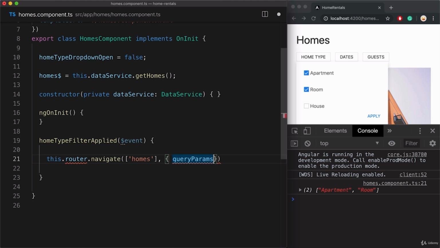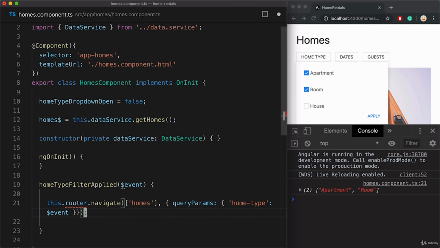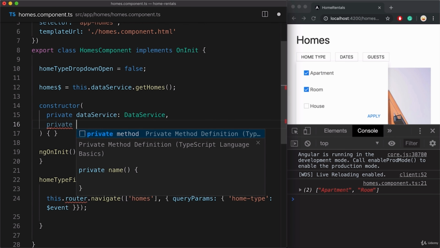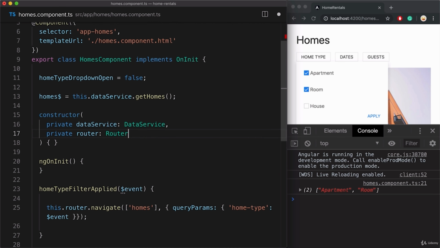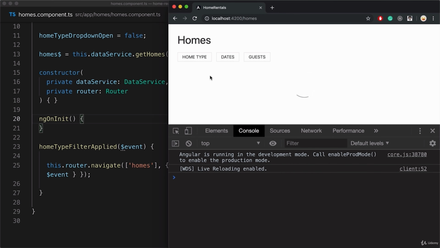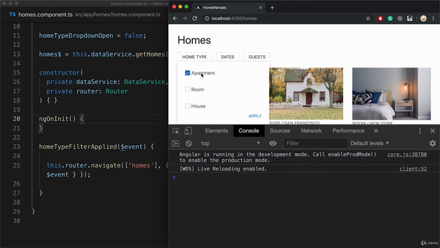However, I'm going to specify new query parameters where it will set the new parameter I'll call home type, and it will be the array of selected filters, just like this. Now let me inject Angular router in this component. Looks good. Now reload the page. Select apartment and room, click apply, and now we see that it set the query parameters specifying what we have selected. That's perfect.